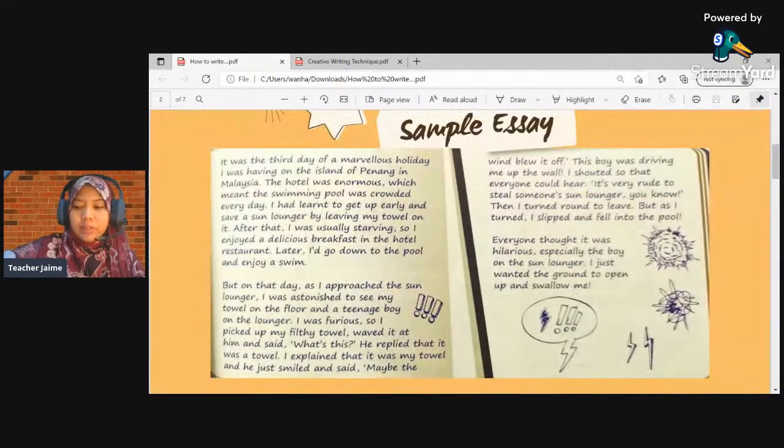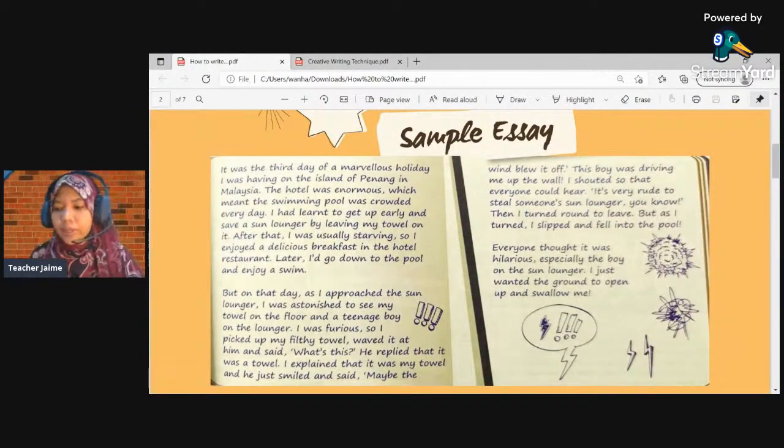Okay, now let's take a look at this. This is the sample essay that we already read last week. You see the sample essay has around 3 paragraphs: the first paragraph, the second paragraph, and the third paragraph. What we are learning today is how one can write an account of a true event. However, today I'm going to show you how to do it by using 4 paragraphs.